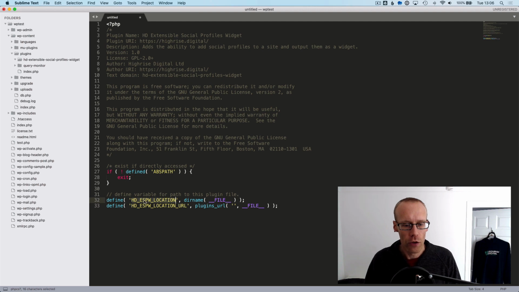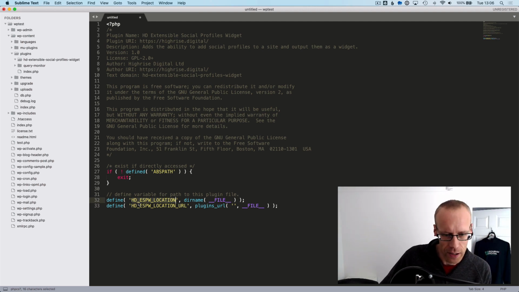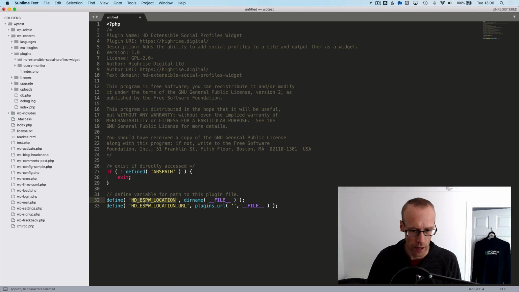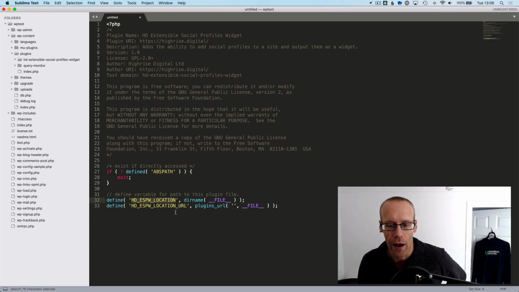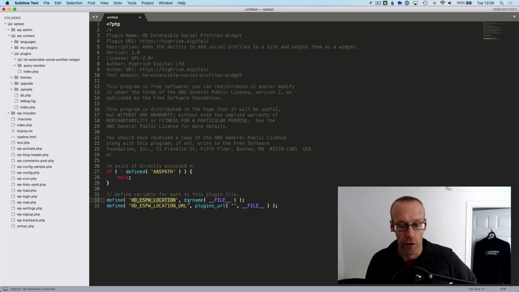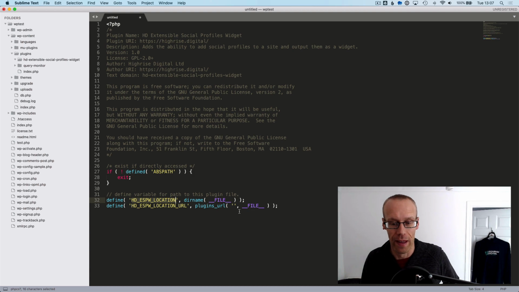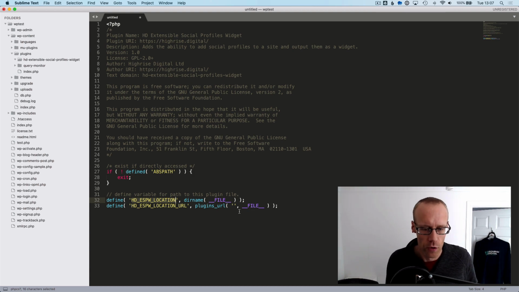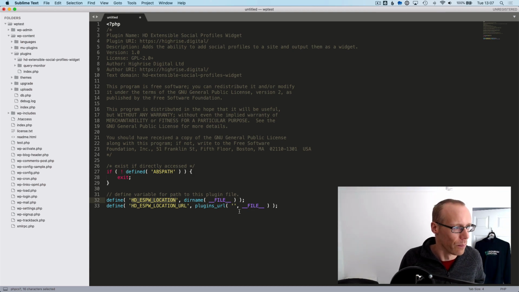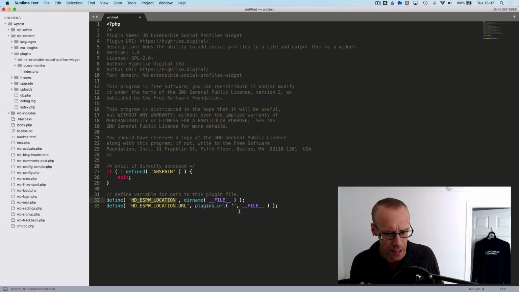So I'm defining a constant of HD, that's High-Rise Digital, underscore ESPW, easy extensible social profile widget, location, and that's going to be directly to the folder that I'm currently in. And then I'm going to define the URL, which is going to be the URL of the current WordPress plugins folder, and then the file that I'm in, that's the reference to where that is. So that will be how that's defined as well. Those are, as I said, really useful.